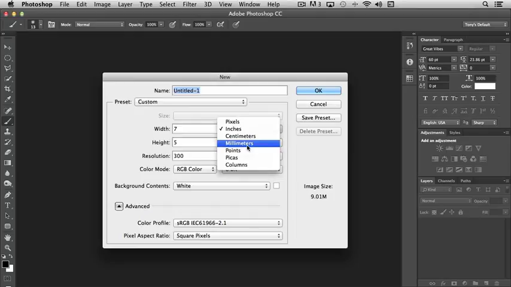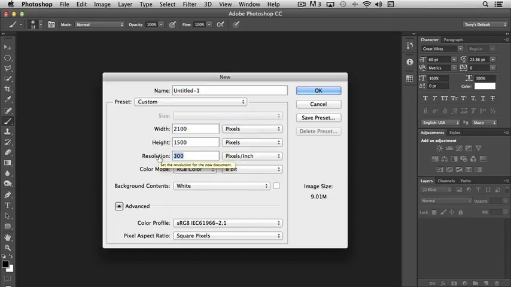Let's say that you want to create a new document for your Facebook timeline. So we would want to choose pixels. Resolution for any web-based document is 72. And then we know from looking at Facebook's recommended dimensions that the width of a timeline cover is 851 pixels, and the height is 315.